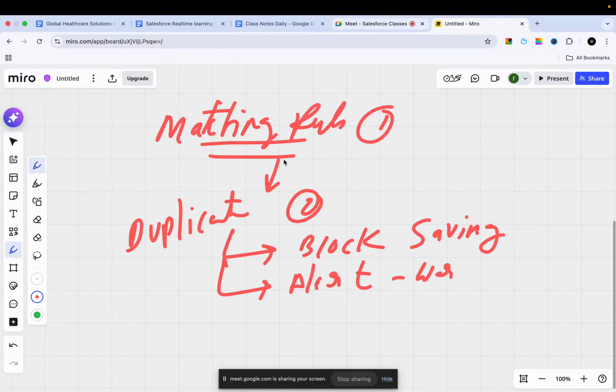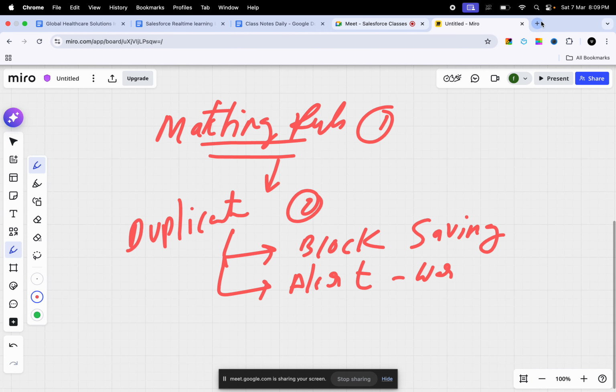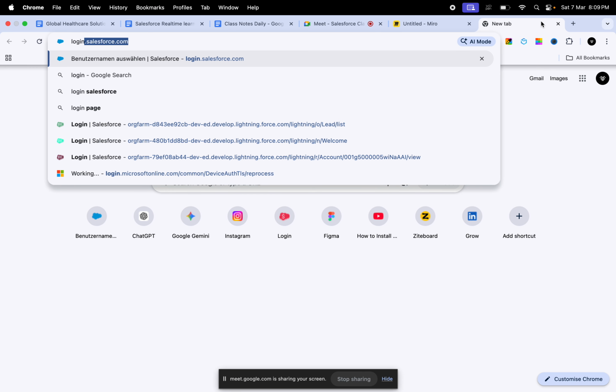Let's jump into the org and create a duplicate rule and a matching rule. In our matching rule we will define that if any account has the same email address, we consider that account a duplicate account. Okay, let's do that. I'm just going to Salesforce.